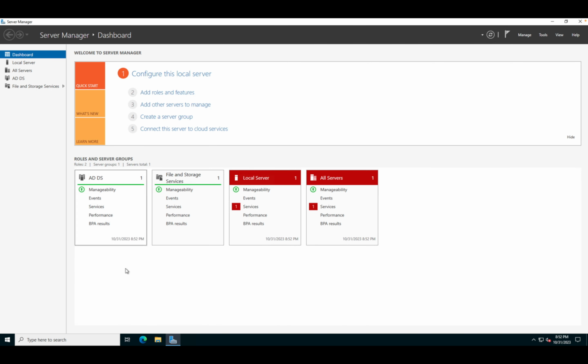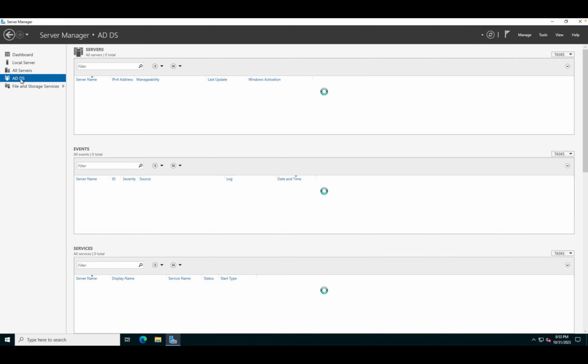We've already done so. You can see here there are some roles and some server groups. The local server and services notifications here are not really of any concern at this point, but we can see Active Directory Domain Services is up and running. We also have the File and Storage Services enabled, which means we can share files and create file shares for our domain environment.